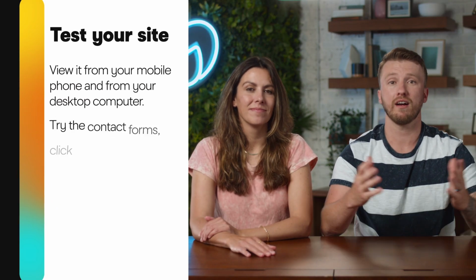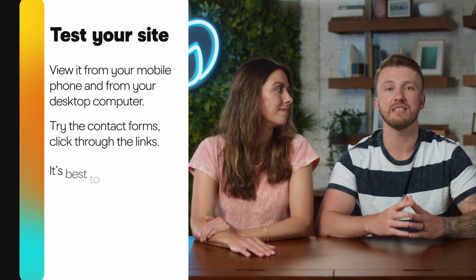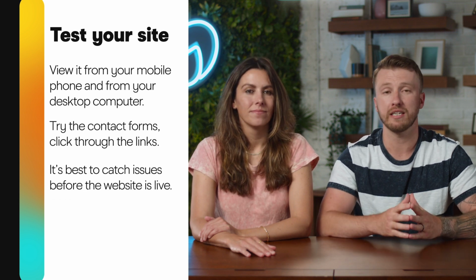Also, make sure to test all the parts of the website on multiple devices. View it from your mobile phone and from your desktop computer. Try the contact forms, click through the links. It's best to catch issues before the website is live.